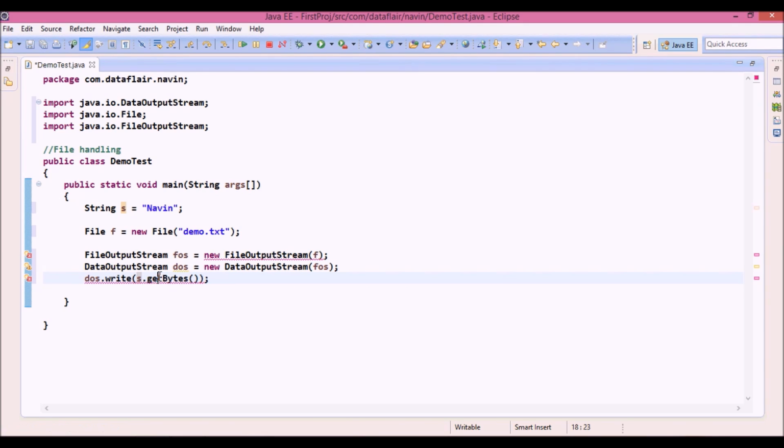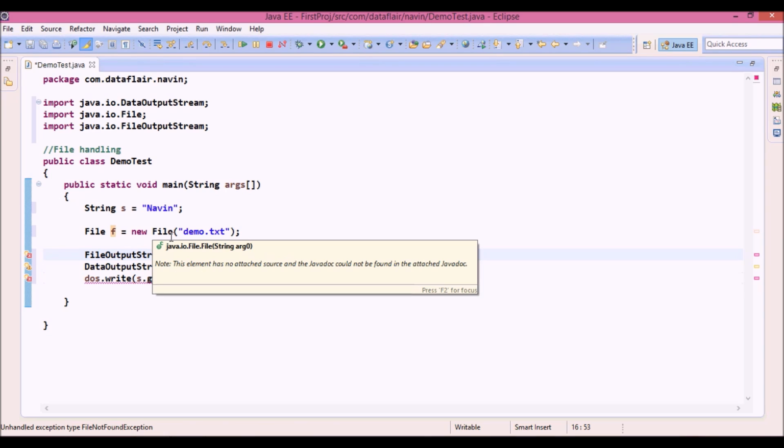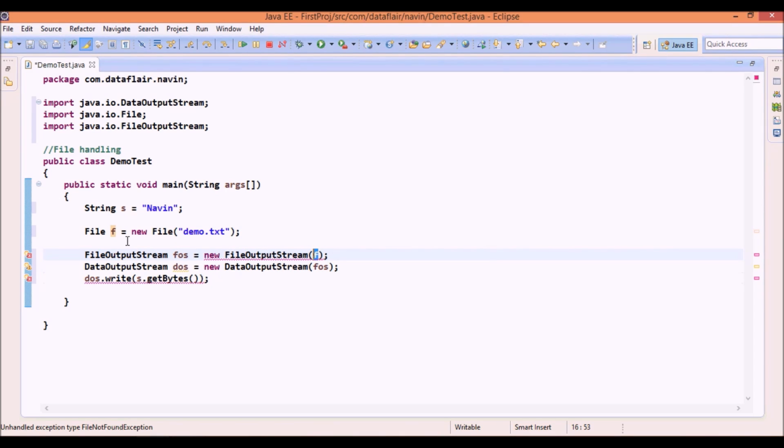But since we are working with a file, there is a chance that it will generate an error. There might be a chance that this file is not allowed to write data, so it will generate an error. To handle that error, we can use something called try catch. You can see we are getting an error here, which says unhandled exception, FileNotFoundException, which means Eclipse itself is showing you an error here, which means this is a checked exception. To handle this, we can either use throws exception or try catch. This time we'll use throws exception.